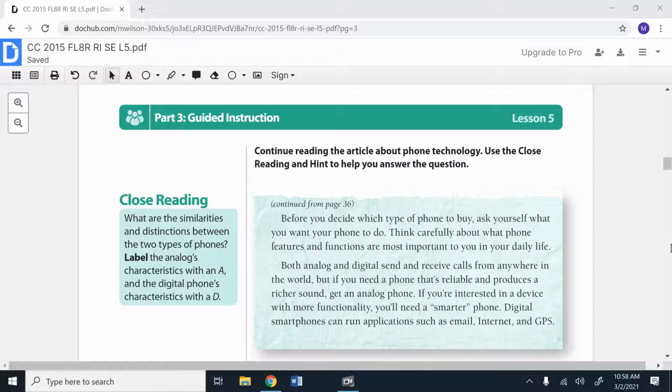So let's look at the close read. It says, what are the similarities and distinctions between the two types of phones? Label the analog's characteristics with an A and the digital phone's characteristics with a D. So let's go ahead and take our typing tool and start labeling. If I notice, most of this information is going to be in the second paragraph. It says both analog and digital send and receive calls from anywhere in the world. So I can see here this is going to be both A and D. So I'm going to put A and D with a comma for this first sentence.